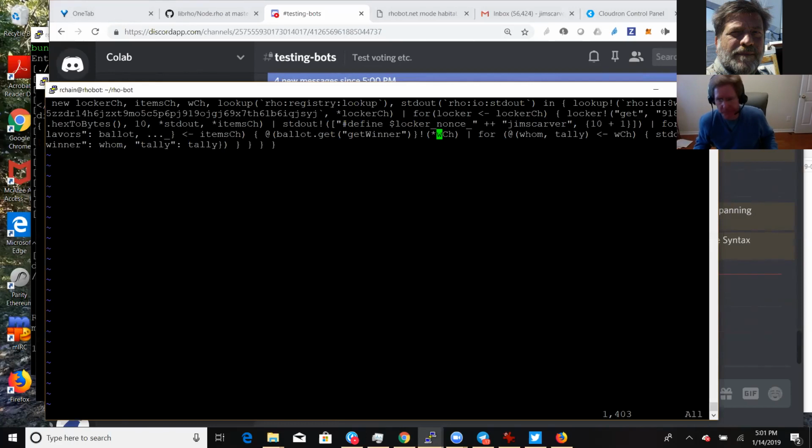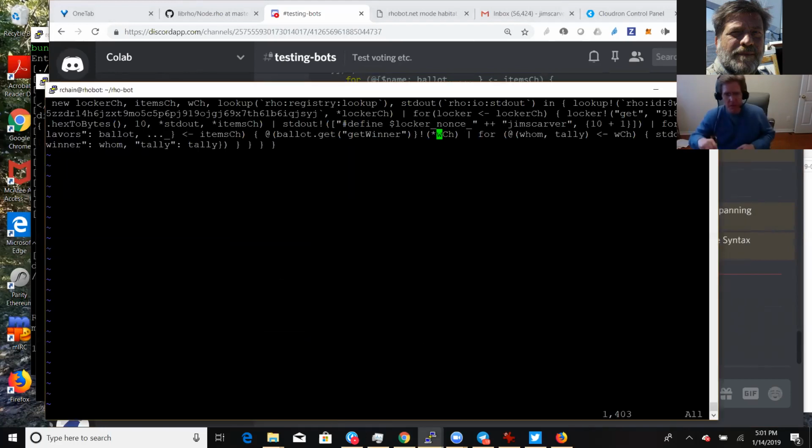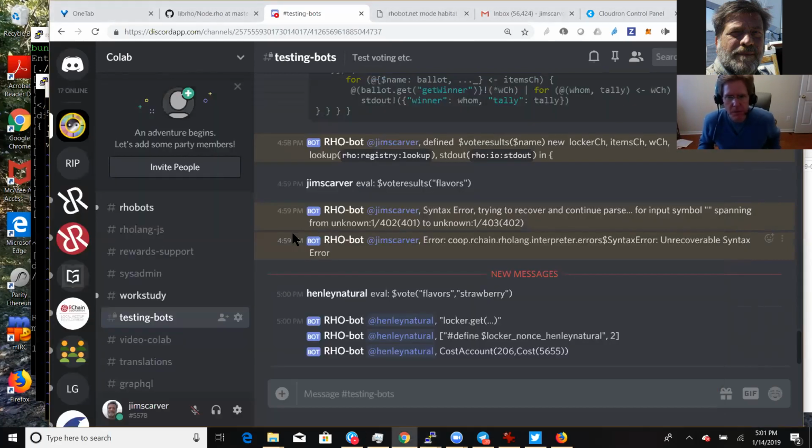Okay, so what could be wrong here? Okay, so I'm trying to recover and continue parse for input symbol spanning from unknown. 402, do you know where 402 is? Right here. That's... wait a second. I got a parentheses here instead of a brace. Simple.